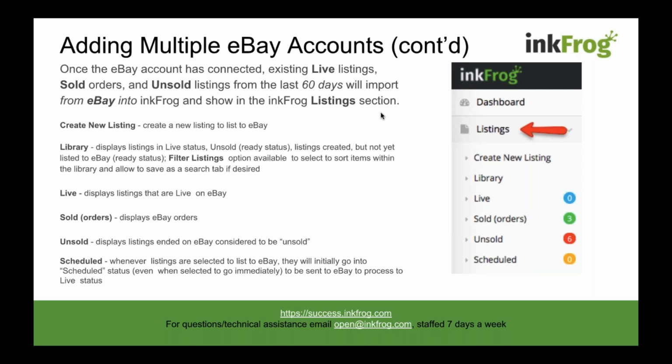Your library will show you everything that you've got. It's going to show you any listings that are currently in live status, and any items that are considered unsold by eBay. Those will be in what we call ready status, so they're not yet live again on eBay. They're not yet relisted. And then any listings where you used create new listing, but you're not ready to send it to eBay yet. Once you create that listing, you can save it, and it'll show in your library in ready status to list to eBay when you're ready.